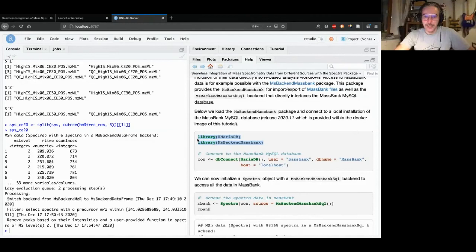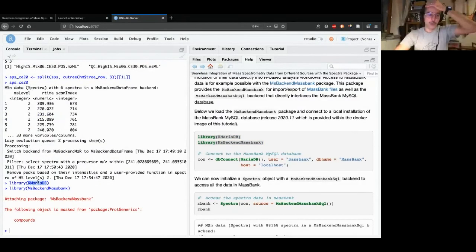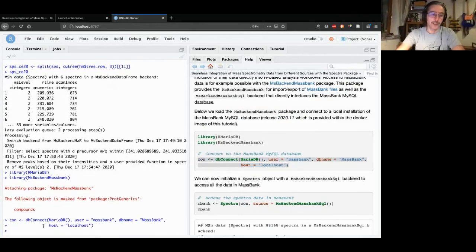What I'm going to do here is load the packages that I need. On one hand, RMariaDB, because it's not a MySQL server, it's a MariaDB server, and also the MSBackendMassBank package. What I was really proud to be able to manage is that we have in this Docker image also a MySQL server running that contains all the data from the 2020-11 release from MassBank. So I can simply connect to this MySQL database that's running inside of the container.